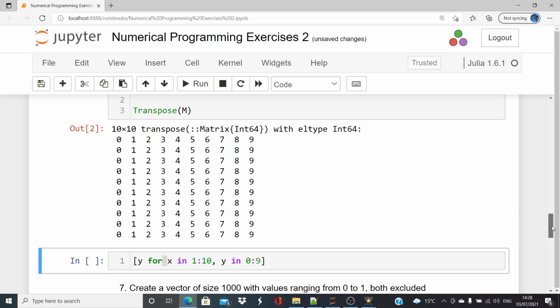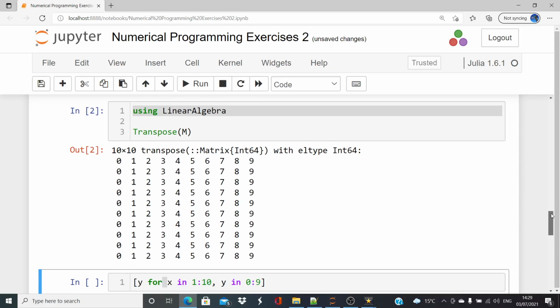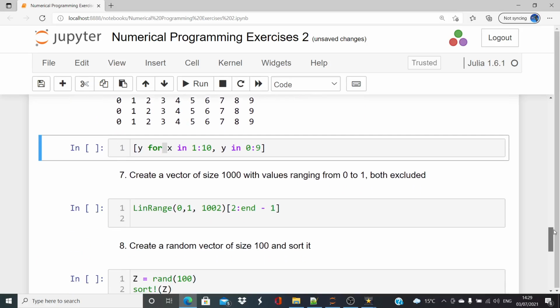Usually you put these package calls, using LinearAlgebra, using Statistics, up at the top. I think that's what people normally do, but I just have it here to be mindful that I needed to call transpose, which is a matrix function, a linear algebra function. Another way of doing this is a comprehension.